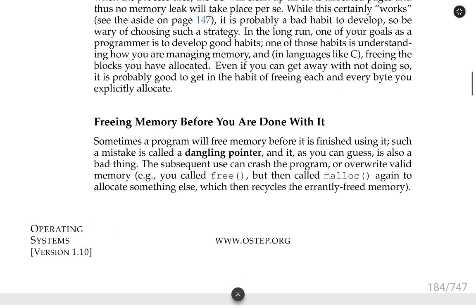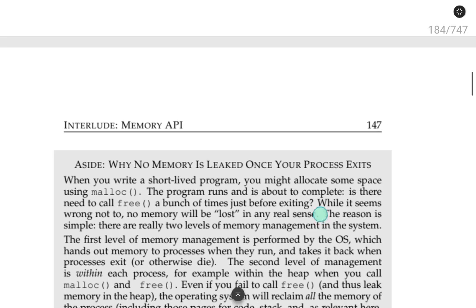Freeing memory before you are done with it. Sometimes a program will free memory before it is finished using it. Such a mistake is called a dangling pointer, and it, as you can guess, is also a bad thing. The subsequent use can crash the program or overwrite valid memory. For instance, you call free, but then call malloc again to allocate something else, which then recycles the wrongly freed memory.